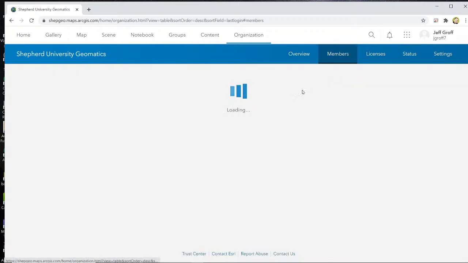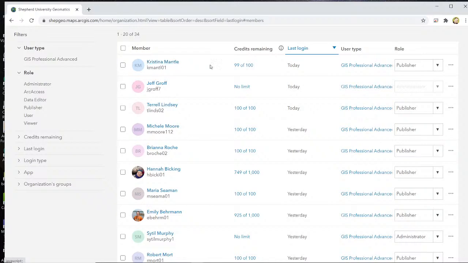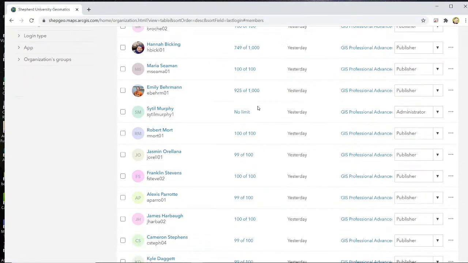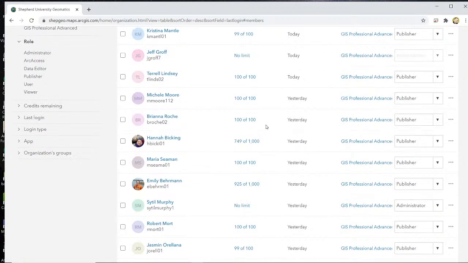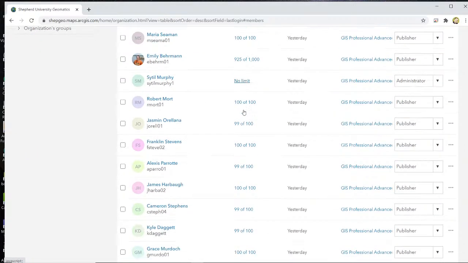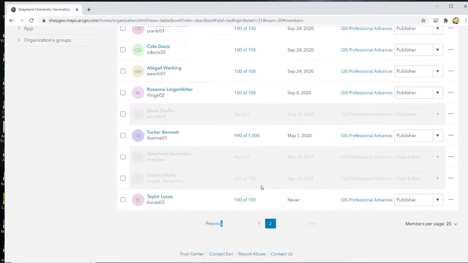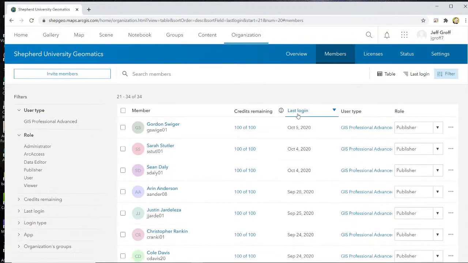So if you look at members, you can see Christina has 99 of 100 credits remaining. Some students who are doing more heavy analysis have a larger credit balance. If you ever run out of credits, I can give you more. Dr. Murphy has no limit. I don't know what my limit is. Do I have a limit? I don't think so.